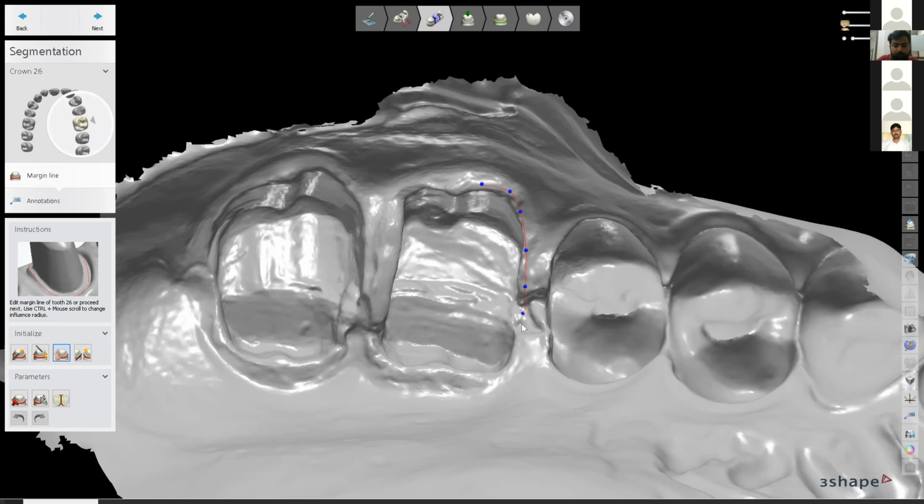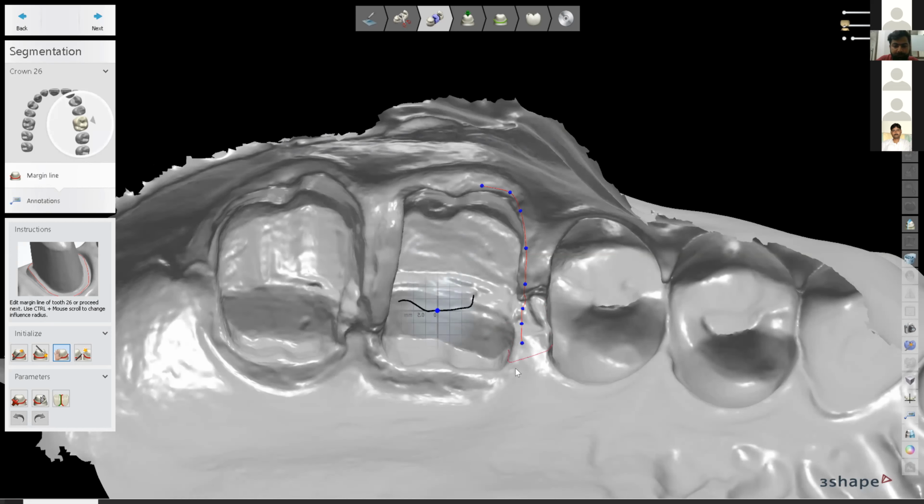Okay, so we'll continue with the margin line. So we'll design the margin. We'll try to take a little extra margin line because we can trim the crown rather than shorten the crown. So we should make a little bit higher margin line so that we can just do a trimming.